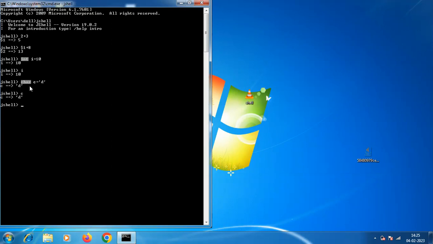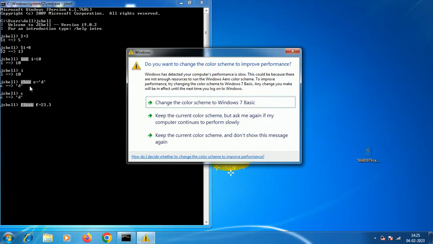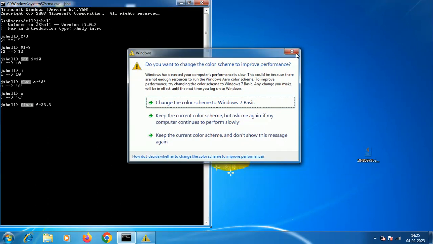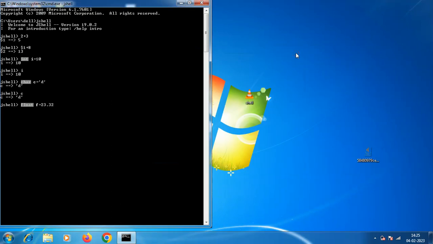I am saying float f equal to 23.32 and press enter. The value 23.32 has been assigned to the variable f.